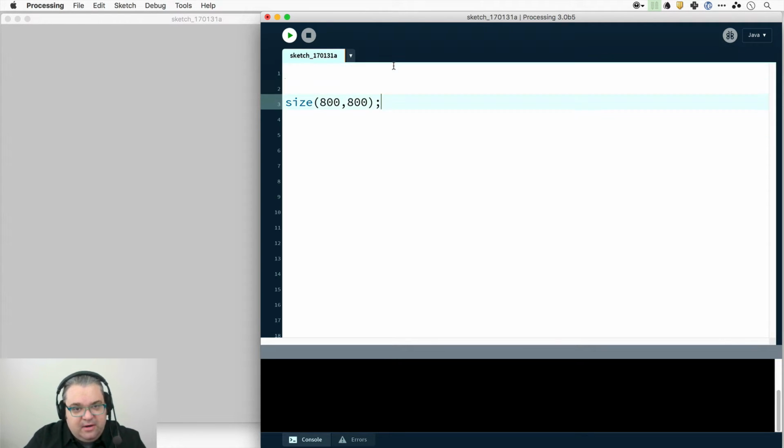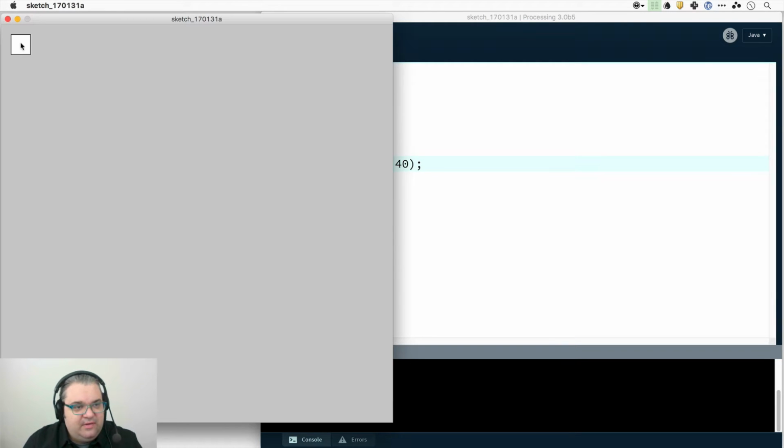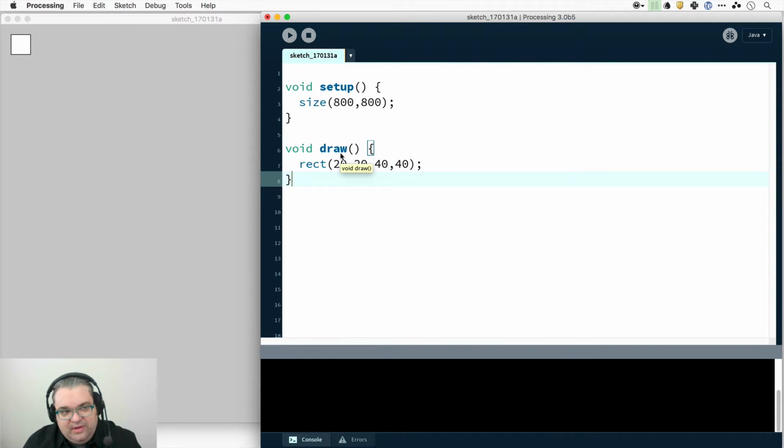So I'm going to create our setup, void setup, and place our size here. Okay, and I can just do a rect, and we'll just say 20, 20, 40, 40, or something like this. Close with the parentheses, and we get a simple rectangle. Now, I'm just doing this to kind of prove it, it's like testing. I go, is it working? And I can see that it's working.